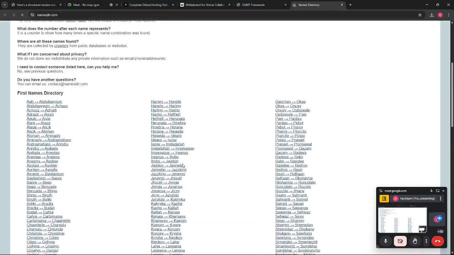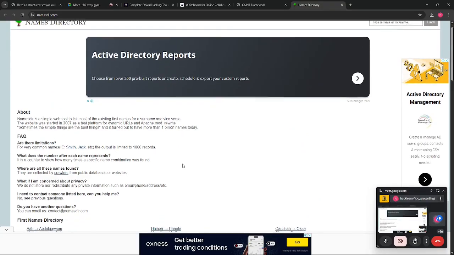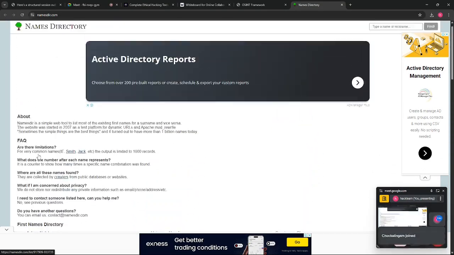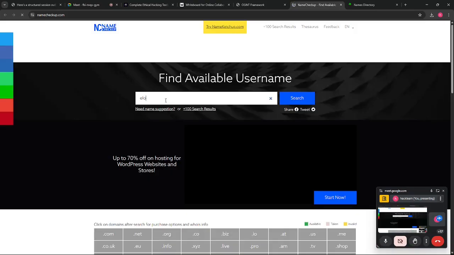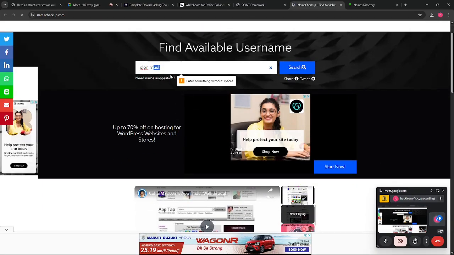If I go to the name directory, this is a particular tool that helps you gather some information regarding a name. I'm just looking for some others, let me go with Name Checkup once again. Okay, so let me go with Elon Musk. Whatever and wherever any article or anything is published regarding this particular person you are looking for, you will be able to find all this information regarding that person.